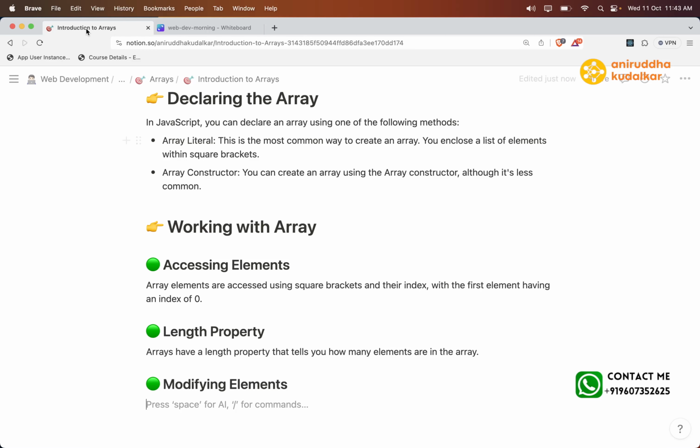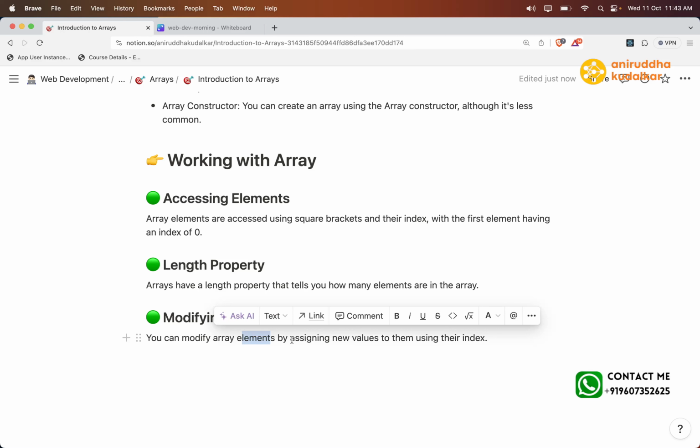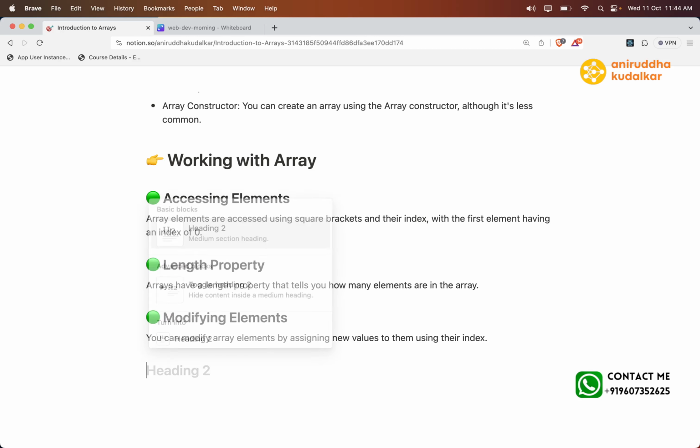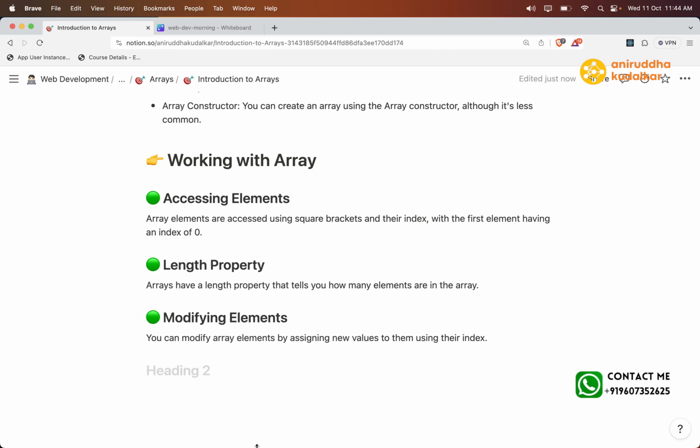How do you modify the elements? Using index. Yeah, how do you modify the elements? You can modify array elements by assigning new values to them using their index, right? Then adding elements.